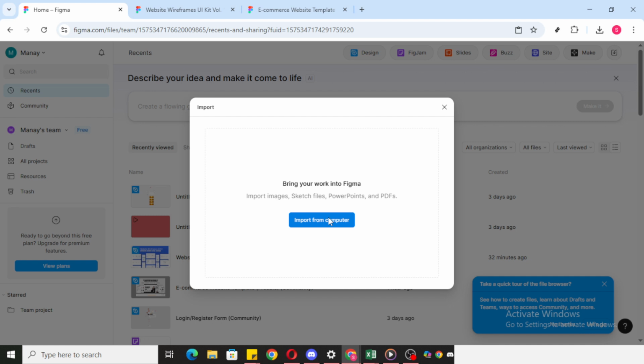When the import finishes, your file will appear in your workspace. If you imported a full design file, you'll see it as a new file you can open and edit. If you brought in assets, you'll see them ready to place and work with on a canvas. At this point, you can click into the newly imported file and start designing right away.